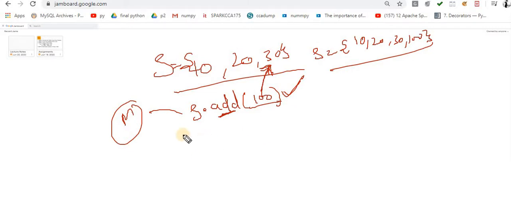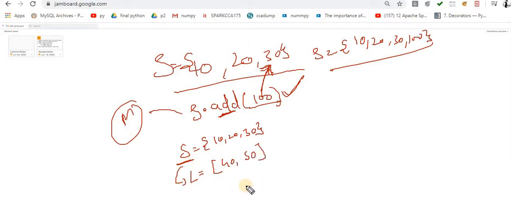Now what is the meaning of update? Now understand this. Let's suppose this is your set, this one your set 10 20 30. Okay, and this one your list, L is equal to, let's suppose, 40 50. Now I want to update this set with this list. So for the same, what method do I have? S dot update of L. Okay, update of L.